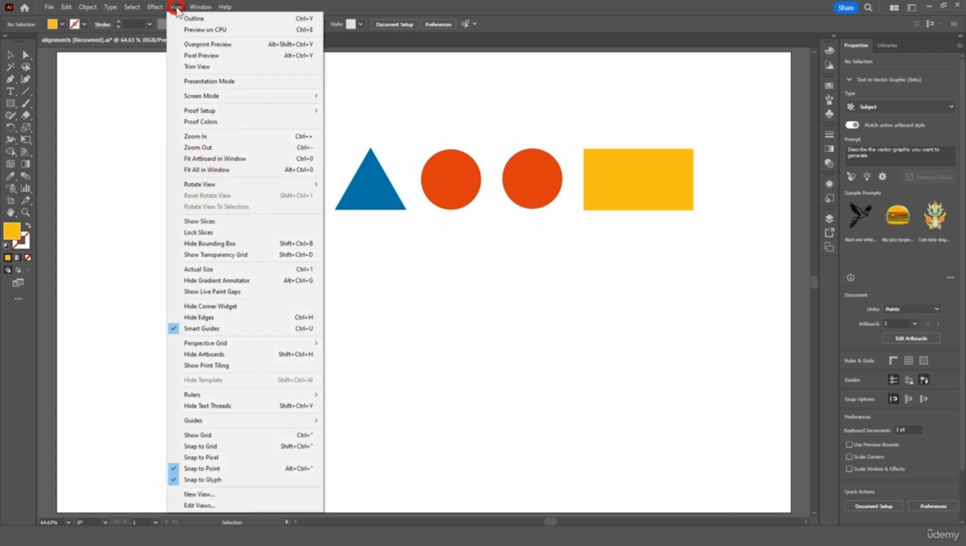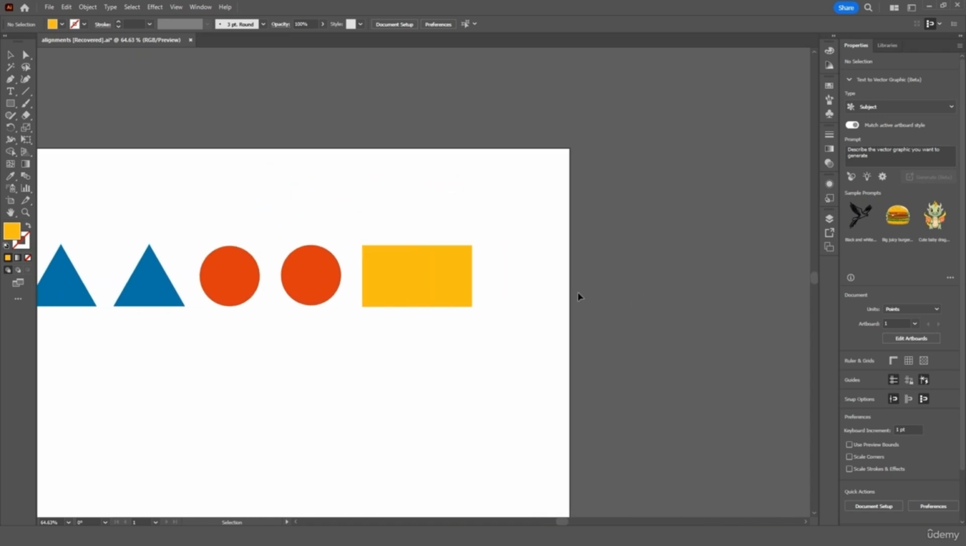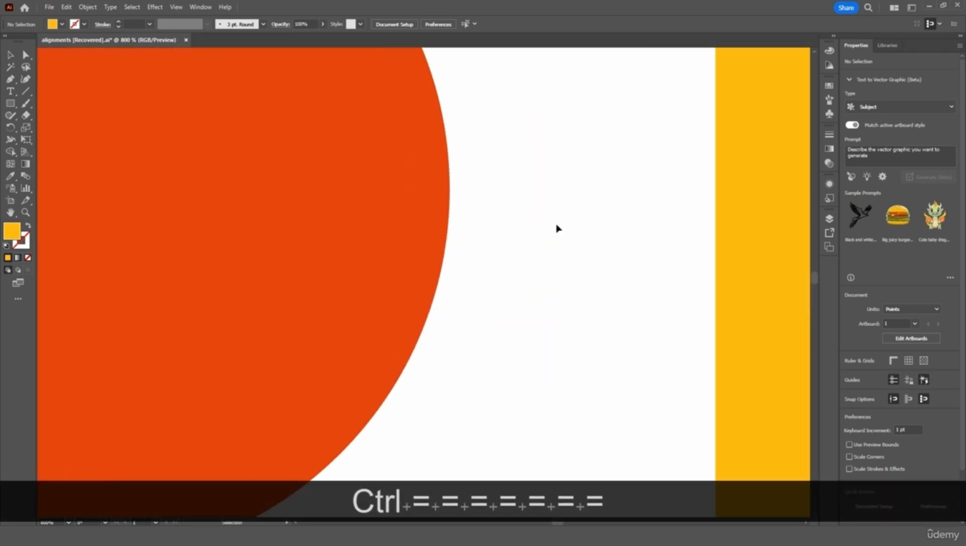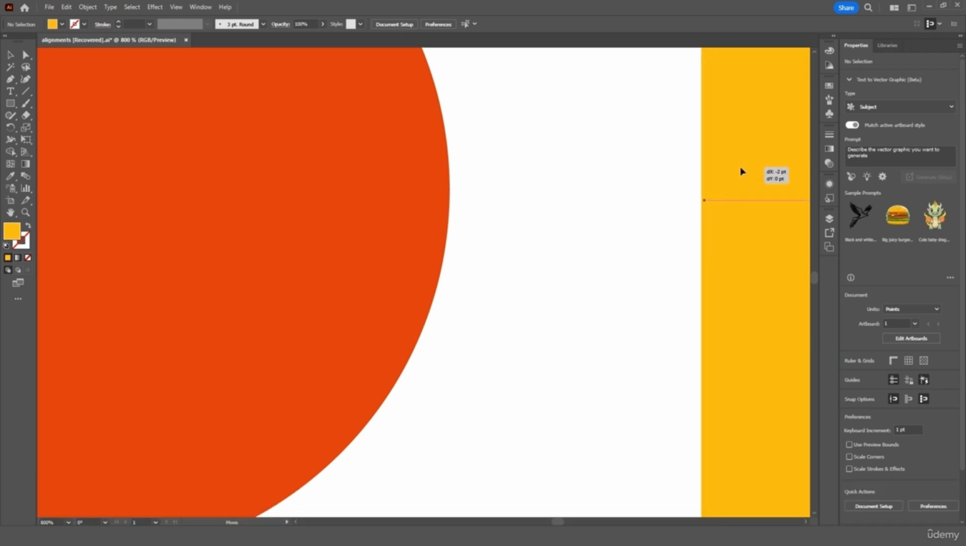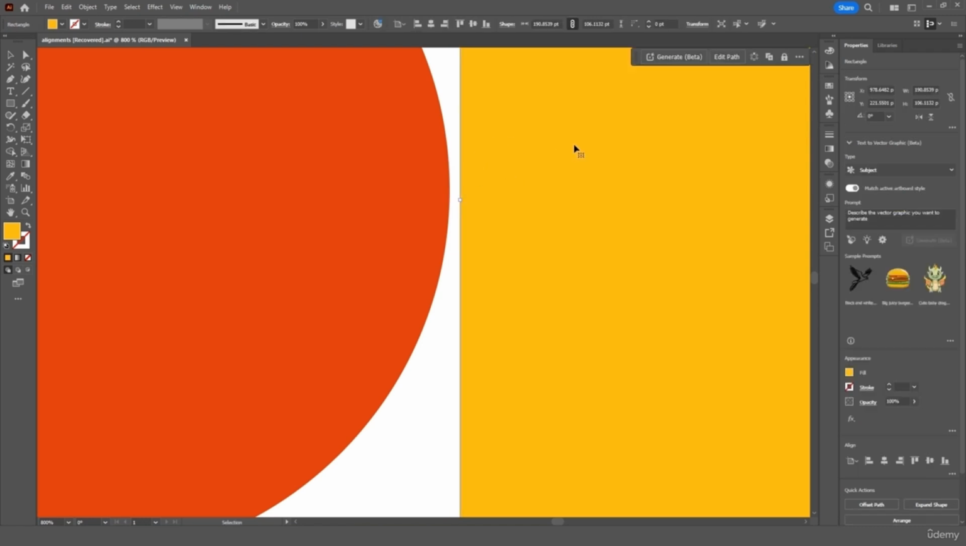Now go to the menu bar and select View and select Snap to Pixel. Okay, now let's zoom in. Now let's try to move the yellow rectangle to the edge of the circle. As you can see, it will not stick perfectly because the Snap to Pixel option only allows you to move pixel by pixel.